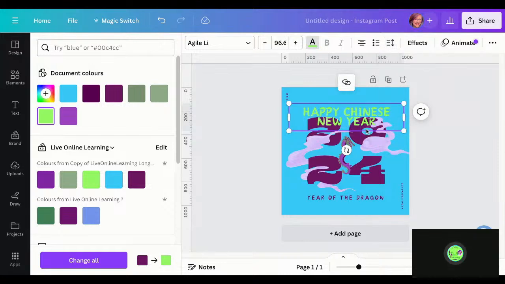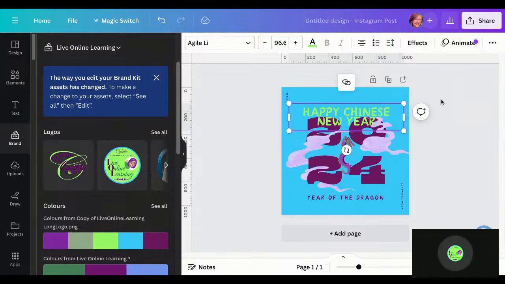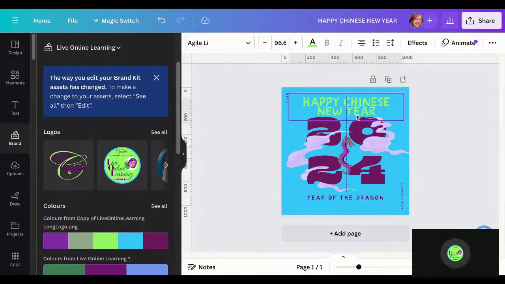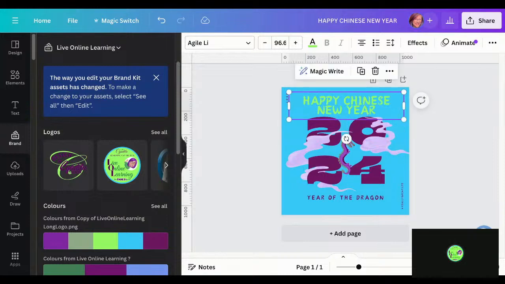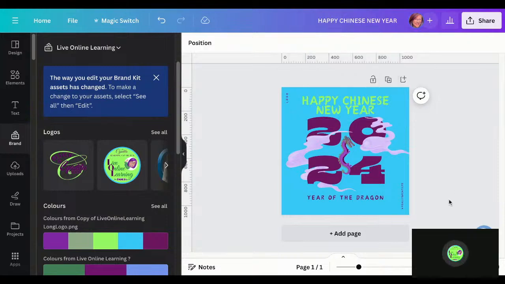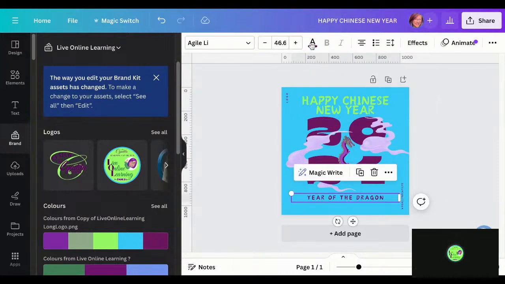And now I'm going to click off of the item and then on the item one time so that I can shift it easily. And we want to make sure that's centered using the lines on the page to know when I'm in the center. And Year of the Dragon.